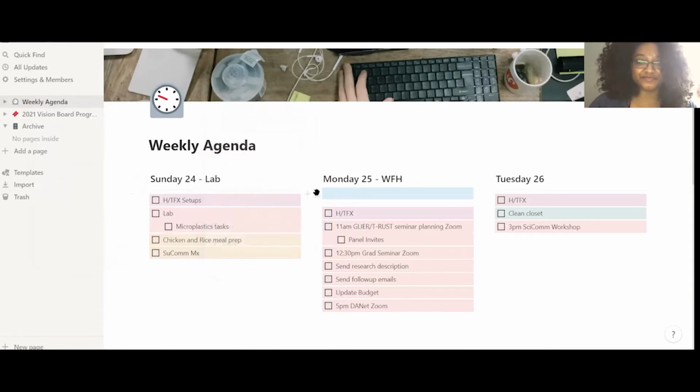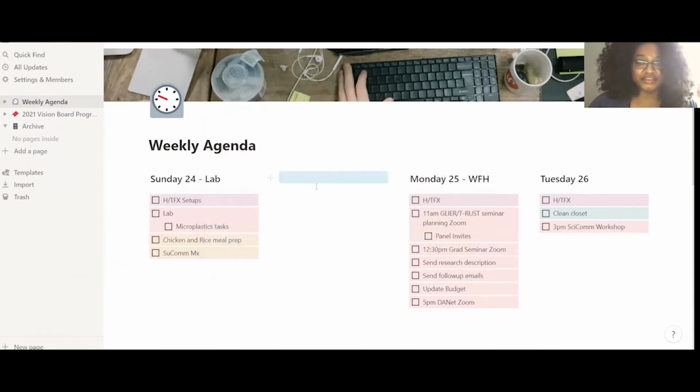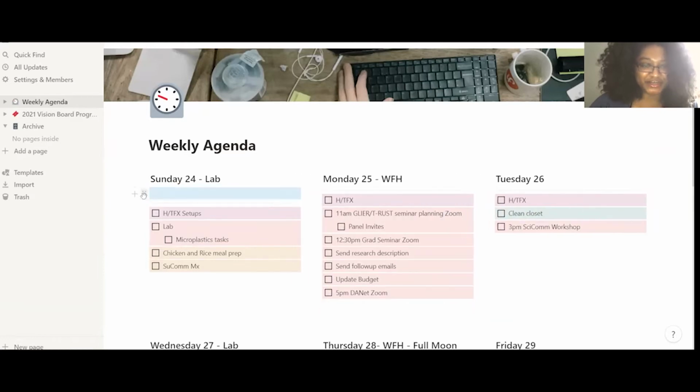So let me go back. In order to drag, it's this little square right here with the 6 dots. So just to recap, I took it from here and moved it to here where you see the blue line.